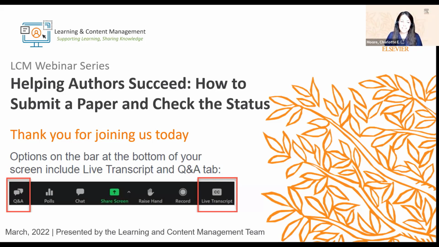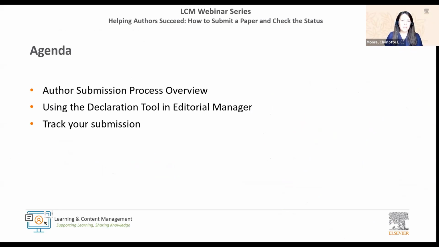So let's take a look at our agenda for today. We're going to start by walking you through the author submission process and looking at all the steps that are part of that process in Editorial Manager. Do note that the steps may vary depending on journal configuration and the type of article that's being submitted.